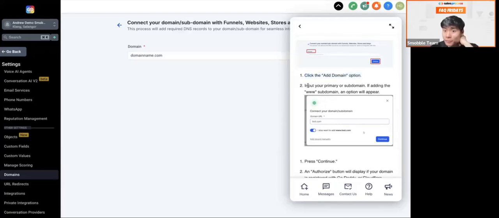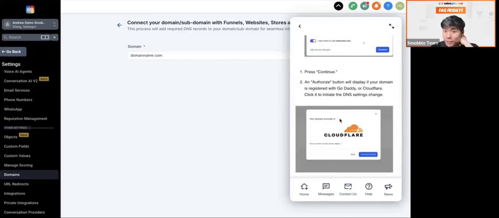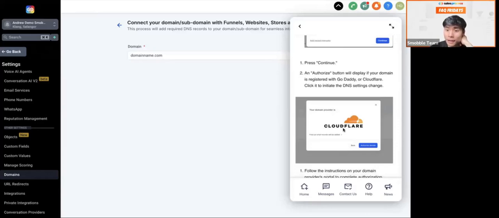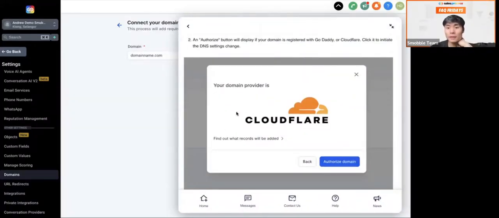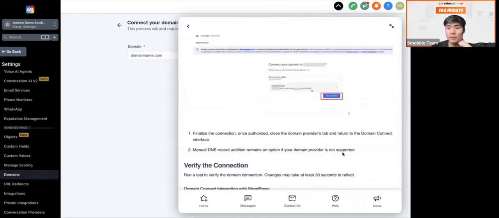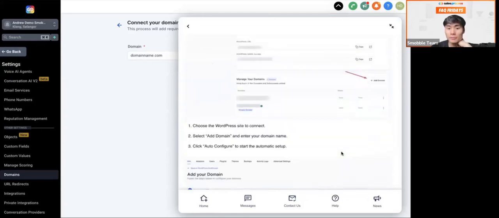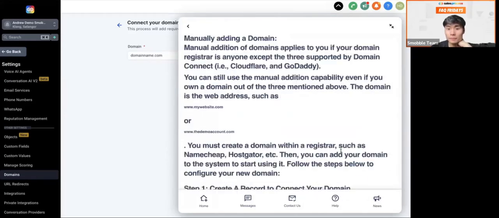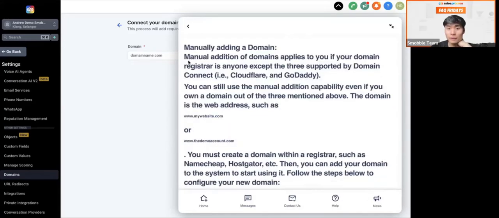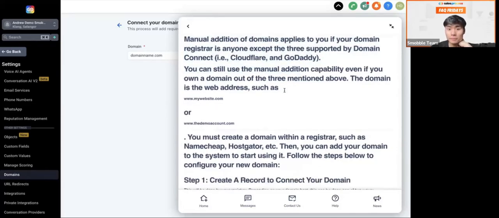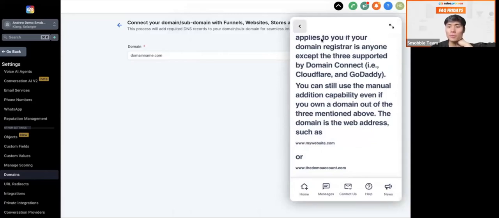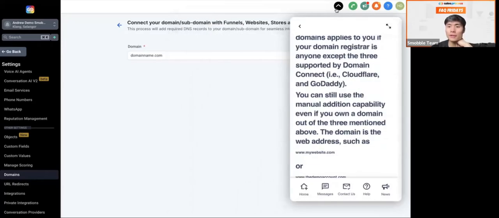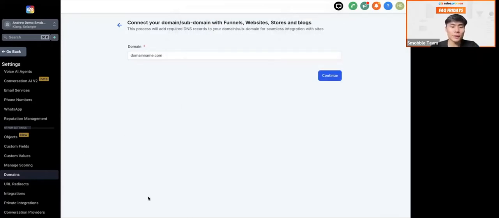Click add domain, type in your domain name. Again, this is the icon that will appear. If it's Cloudflare or GoDaddy, the logo should appear in here and you just need to click on authorize domain. If it's manually adding a domain, here, you will have the link just to go over and you can follow those steps. Or again, you can just reach out to us in the live chat and our agent will be there.